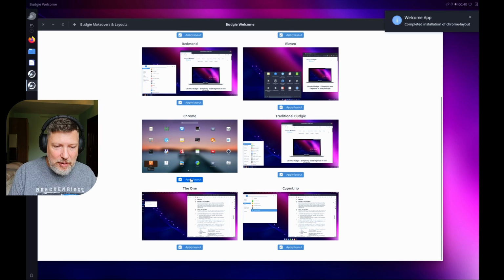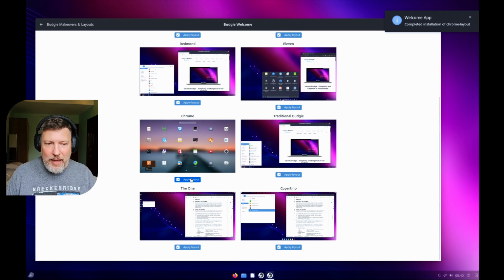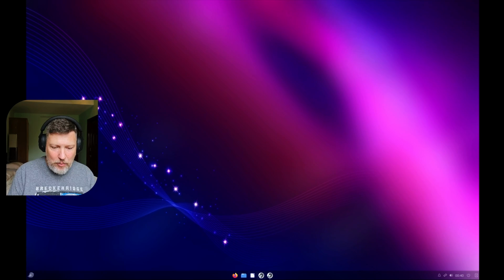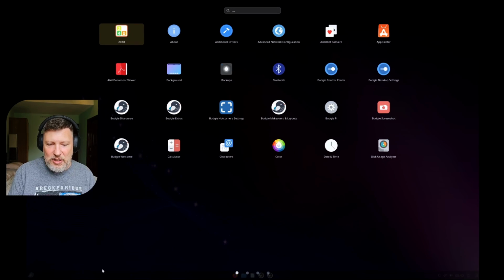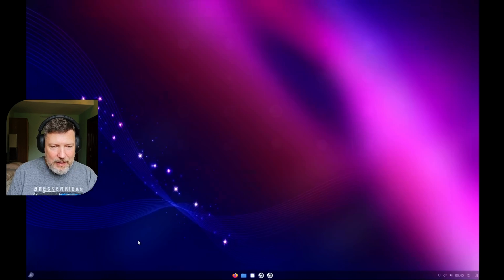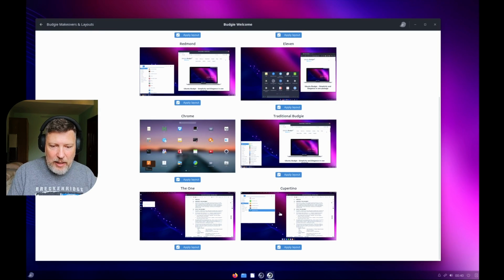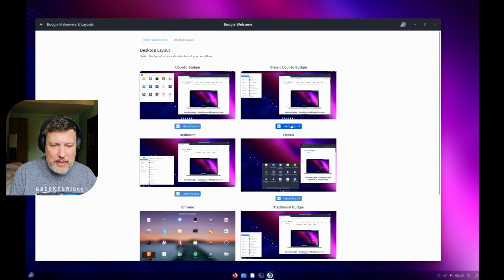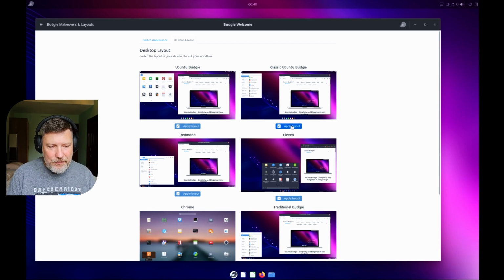And we're going to apply this Chrome layout and see what happens here. I'm going to do this and just see what the deal is. I'm guessing it's just a full screen. Yeah, it's just a full screen setup here. That's pretty great. Okay, so if you want, let's see here, classic Ubuntu Budgie.